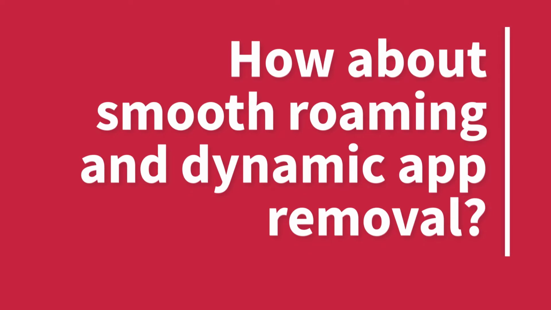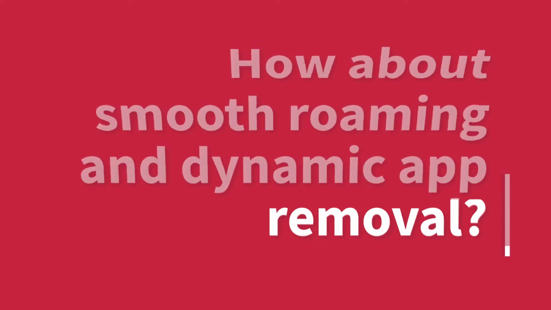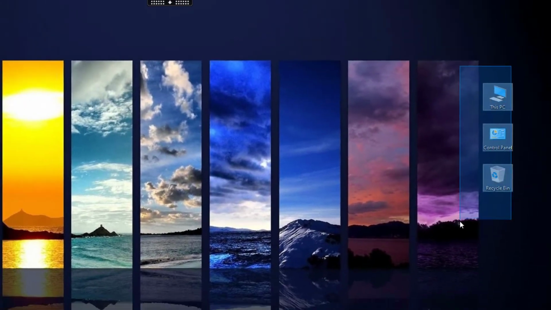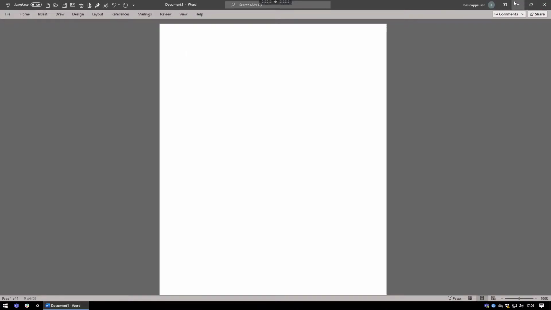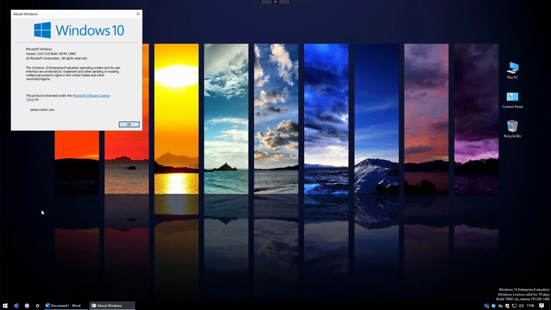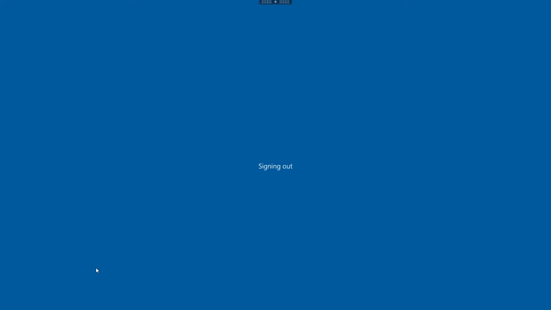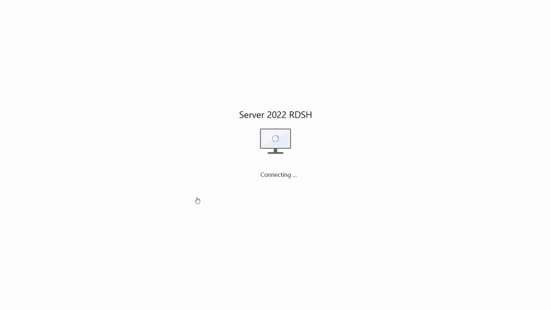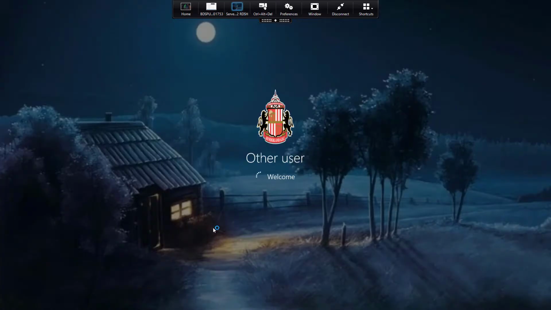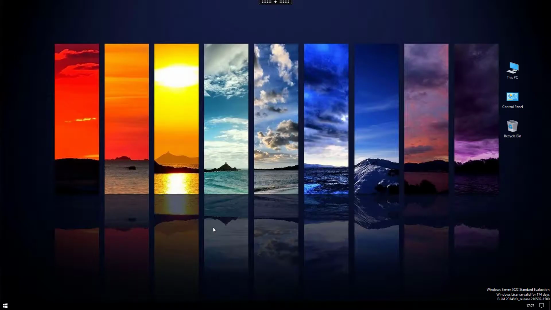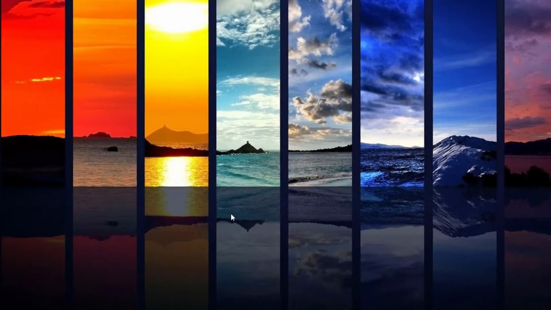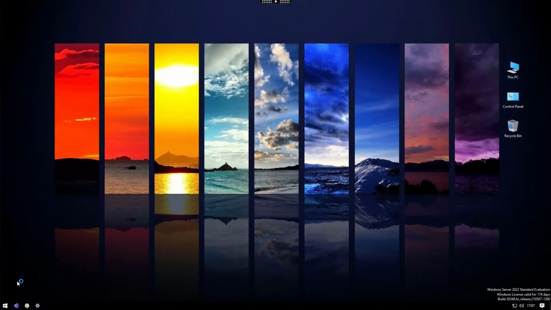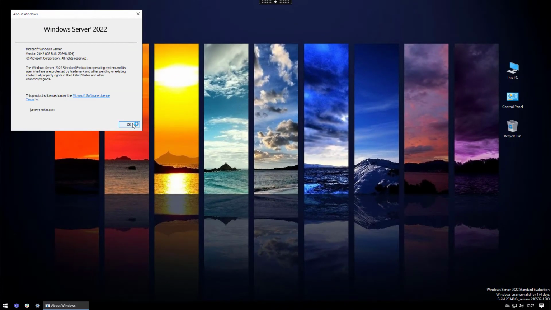Next, how do we do smooth roaming, and how do we do dynamic removal of these apps as well? Here's a user with some basic customizations. They've added some pinned items, they've moved the desktop icons around inside Word, they've changed the colour scheme, added some quick access icons. As you can see there, they're on Windows 10. Let's sign them out. Let's go and log into a Server 2022 RDSH instance. Once he's logged in, you should find, hopefully, that all of his icons on the desktop look the same, his pinned items are the same, and all the applications he's got available are the same. And we show you it's not Windows 10 anymore, it is Server 2022.